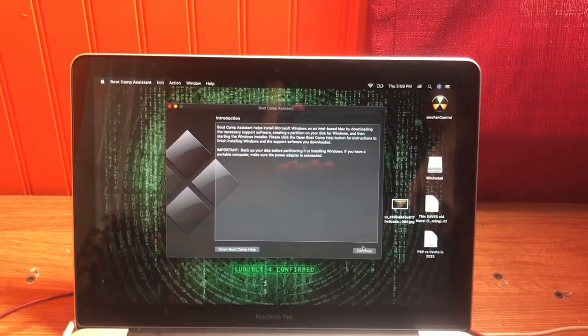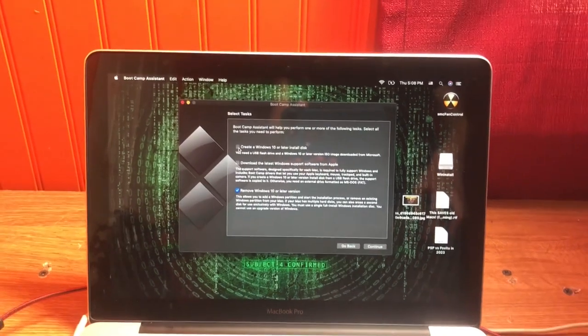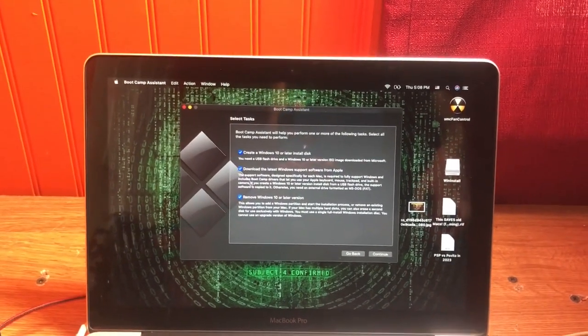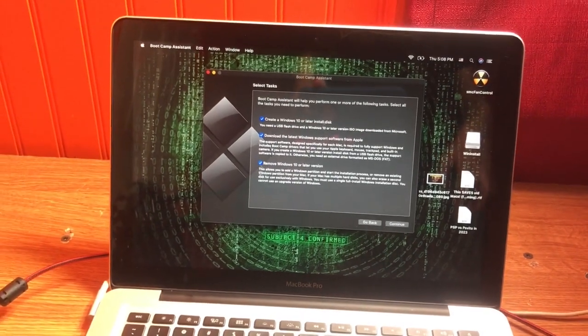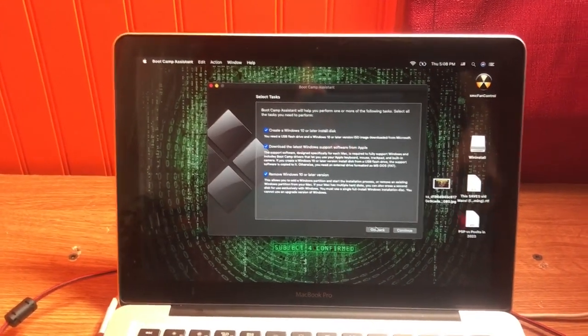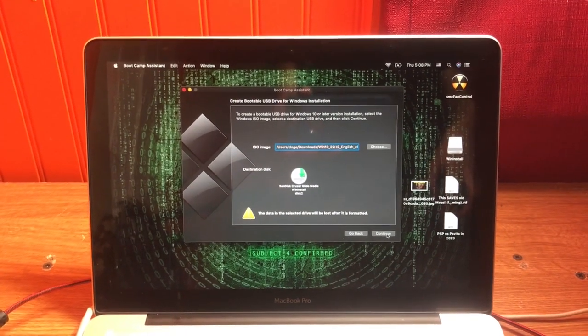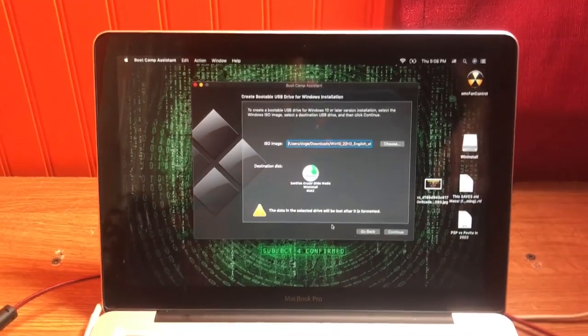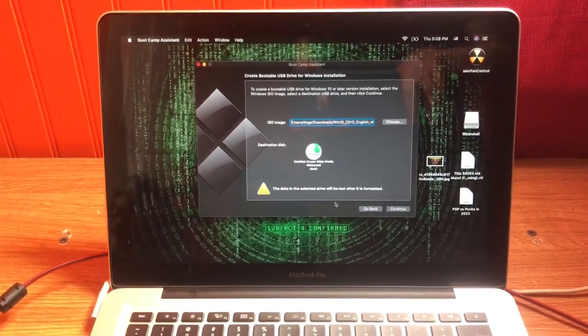Now that we are on to Boot Camp, you want to select continue. Make sure you select the first option, the second option, and this is, since I already have it installed, this will come up. This won't be here for you. Just select that as well. Then select continue. Select your drive, press continue, and then after that, it'll restart and ask you for a partition. Can't show you that since I already have it installed.